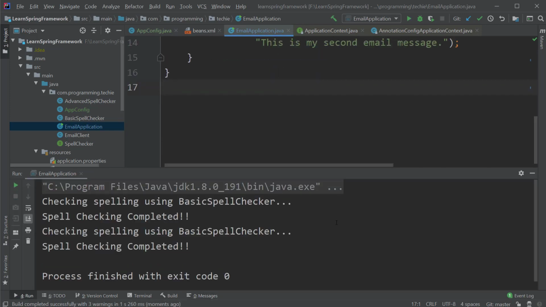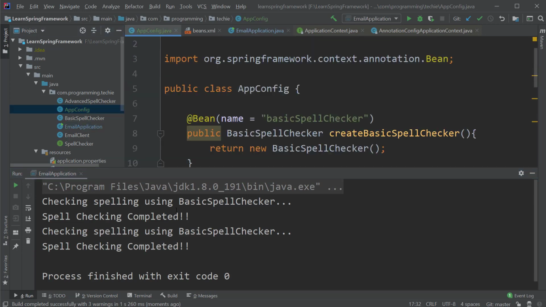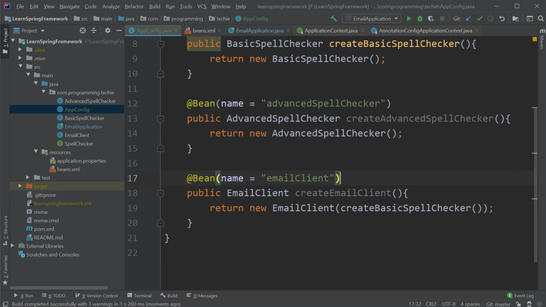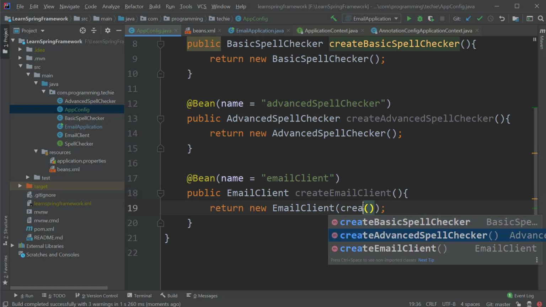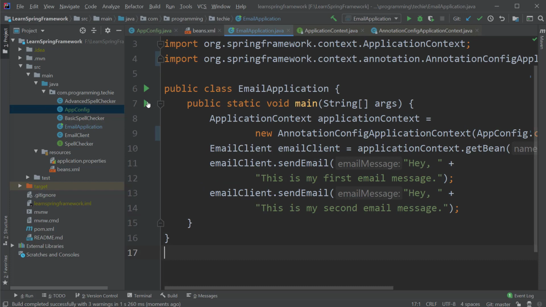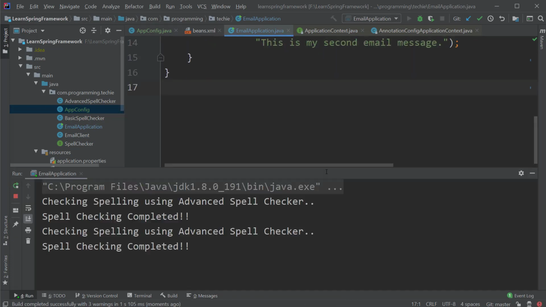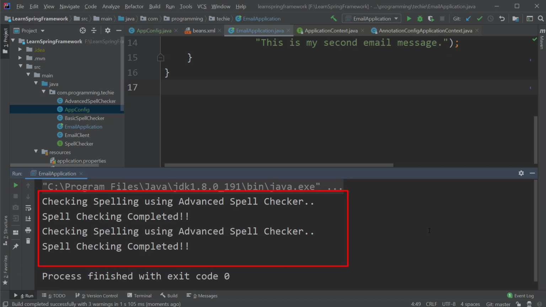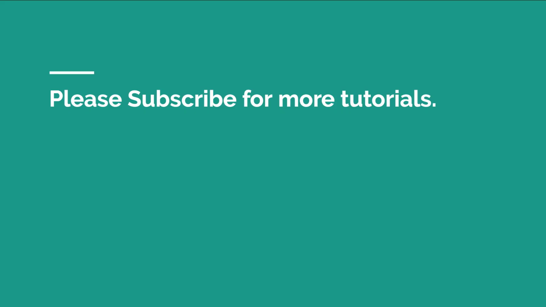And you can see that we are able to see the log messages of the BasicSpellChecker's checkSpelling method. Let's quickly change the EmailClient bean definition to use the AdvancedSpellChecker and run the application again. And now you can see that we are able to see the log messages of the AdvancedSpellChecker's checkSpelling method. So this is just a small introduction of how to configure Spring using Java. In the upcoming videos, we will see how to use Spring's Java annotations in much more detail.